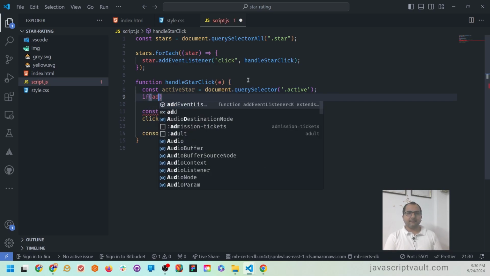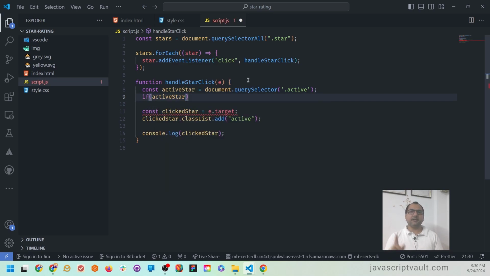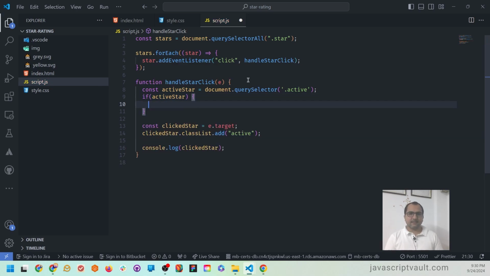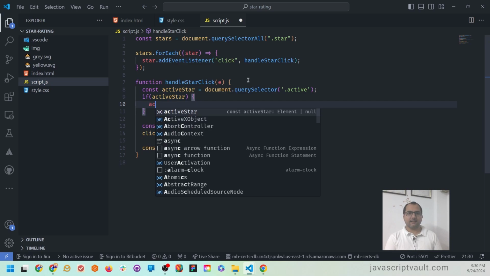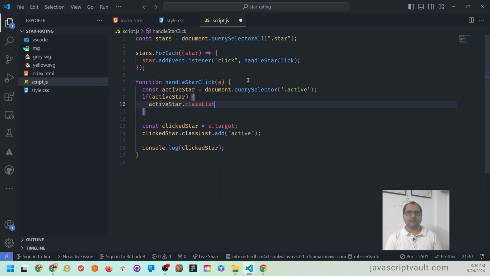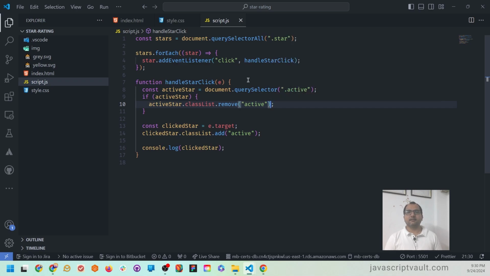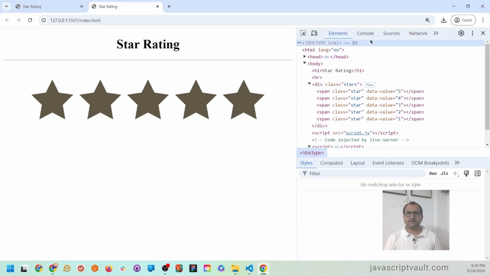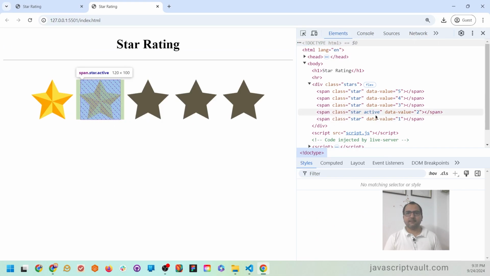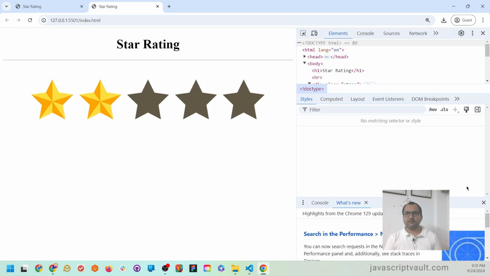Now if active class is present, because in the beginning when we reload the page the first time, there is no active star. Only if active star is present, we'll simply go to the class list and remove the active class. Done. Yes, I think this is done. Let's check. Click on the second. Only second is active.